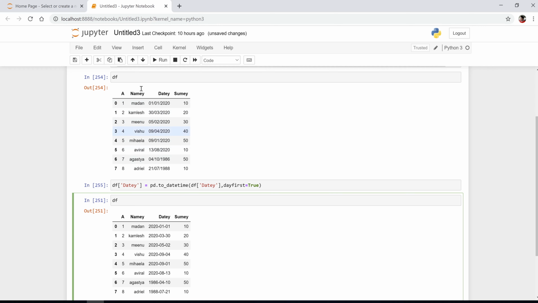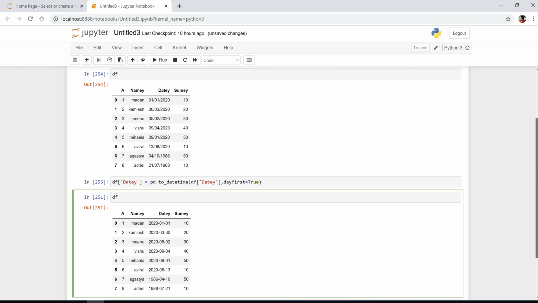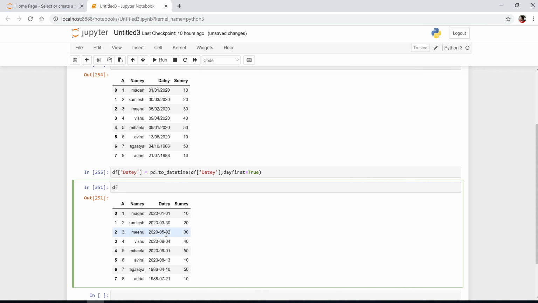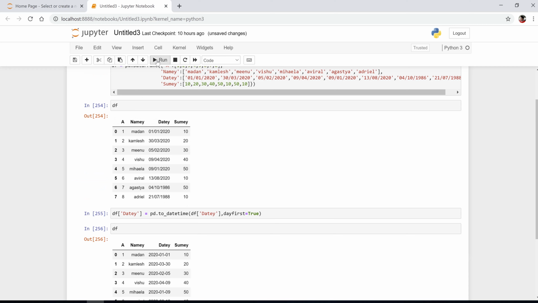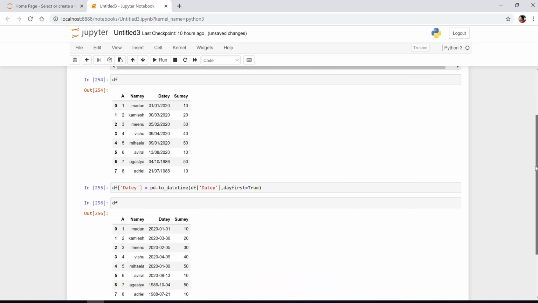Now if I run this one, right now it is 2nd of May, so you'll see how it will change. Yep. Now, as you can see here, it was 5th of February, and it is 5th of February. It was 9th of April, it is 9th of April. You see 13th August. So every date is now in the proper shape. So that was just an error.